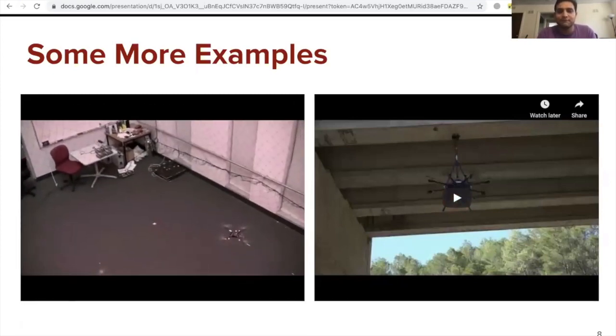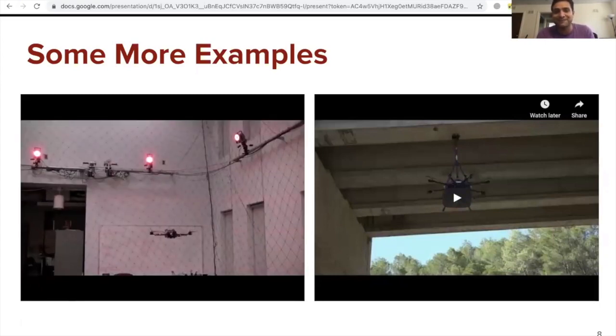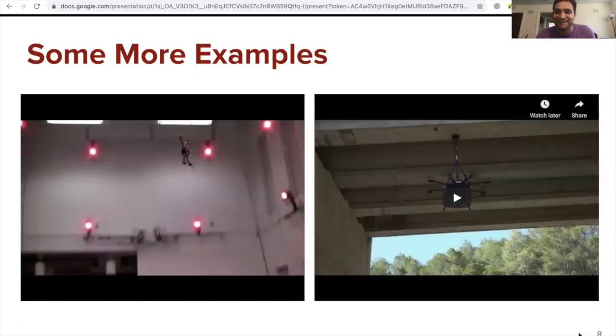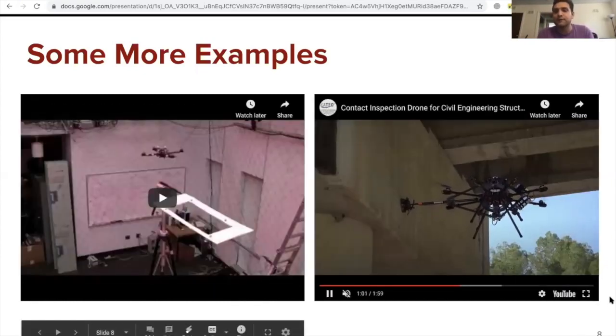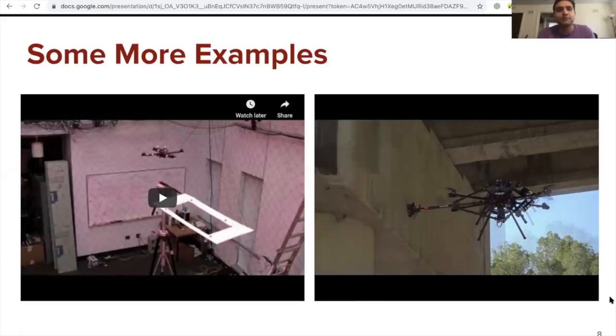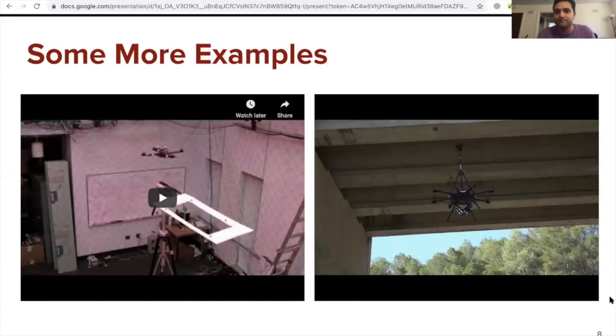This one does flips. I'm not exactly sure what the application would be, but it's cool. And this one tries to interact with the environment. I'm not sure about the quality of the videos that you're getting. I hope it's decent enough.